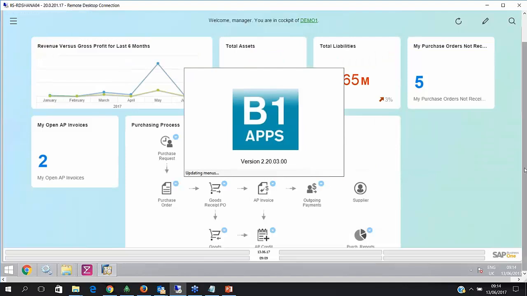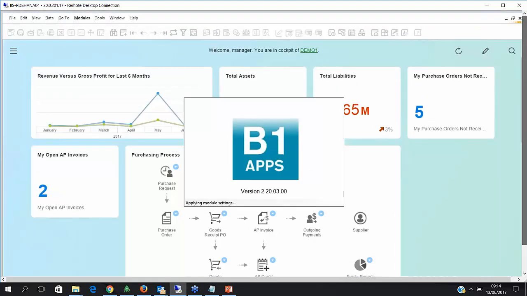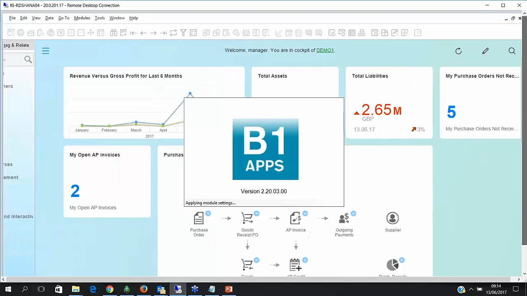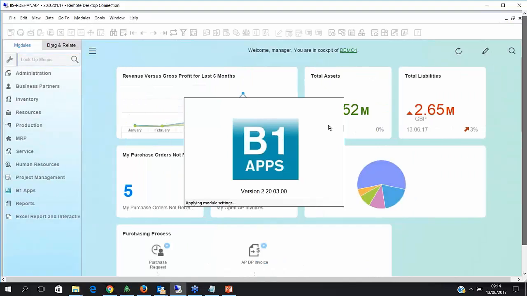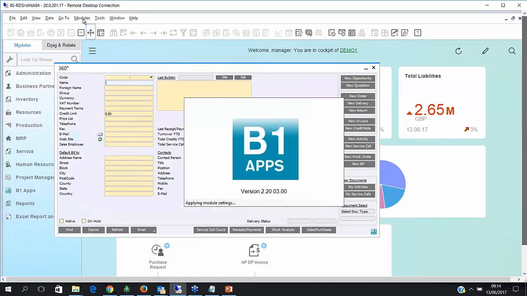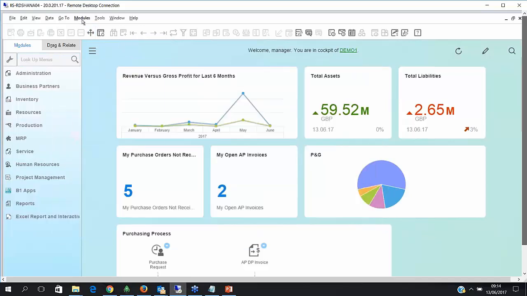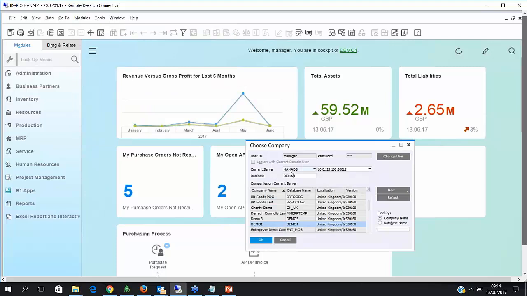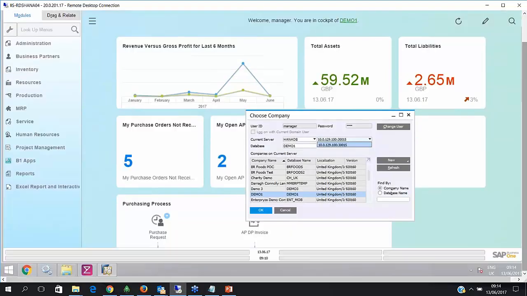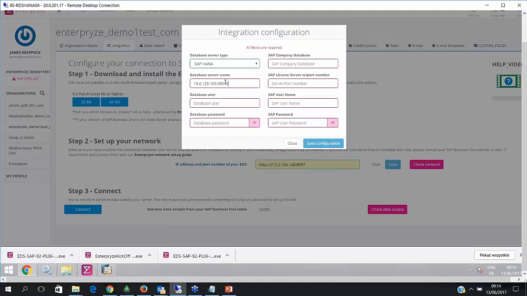So we have SAP Business One open now, so I will show you. We can go to Modules. Okay, let's wait for that to load. So it's loaded up. So Modules, Administration, choose Company. And you'll see here, this is the server. So this is my server name that I need, which is actually an IP in the case of HANA. So that's the server name I'm interested in there.